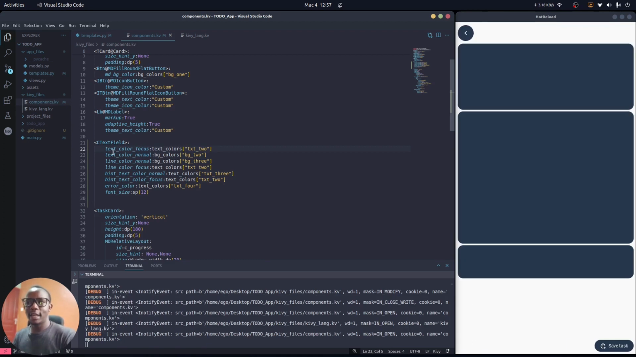So basically, the text color focus is the color of the text when this C text field is going to receive a focus. And then when the focus is out of this C text field, we want to set the color of the text to BG2. And then for the line color, when there is no focus, we want to set that to BG3. And then when there is focus, we want to set it to TXT2. And then for the hint text, when there is no focus, we want to set it to TXT3. And then when there is focus, we want to set it to TXT2.